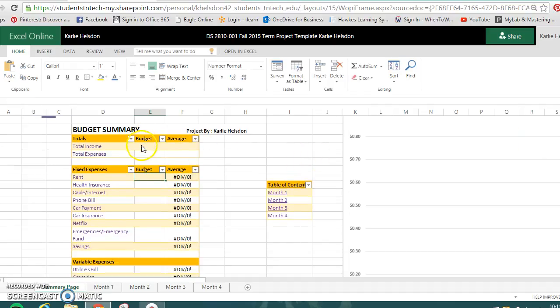So you put your total income, I don't know, we can make it 500 say a month, and then that is your budget. That's what you expect to get. And your average will probably be 500 as well, unless you do something really wrong and they deduct you for it. Your total expenses are whatever you figure out your budget to be.